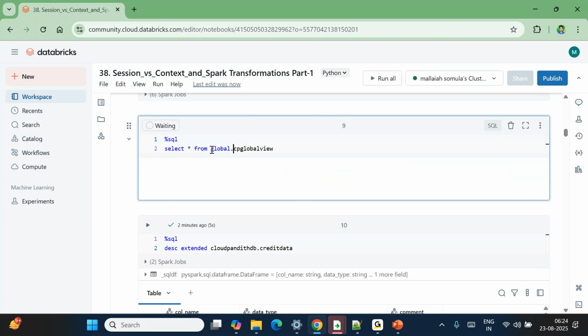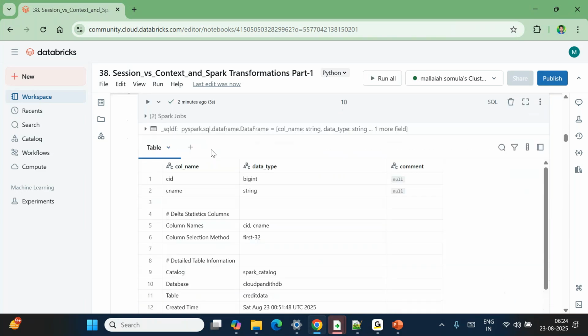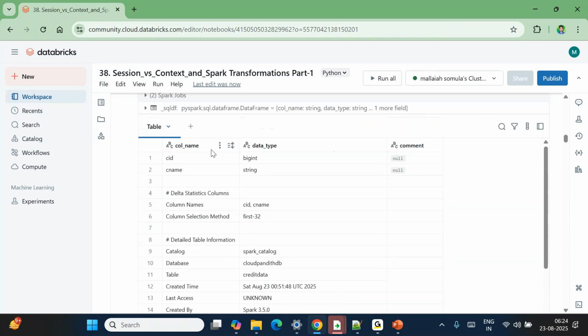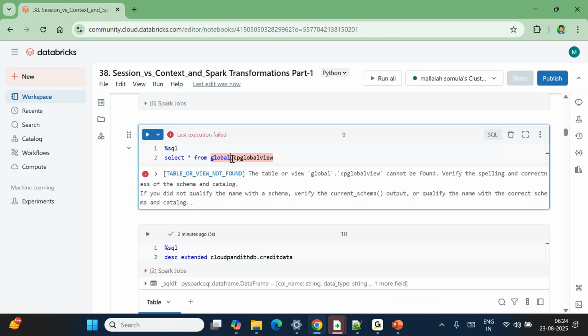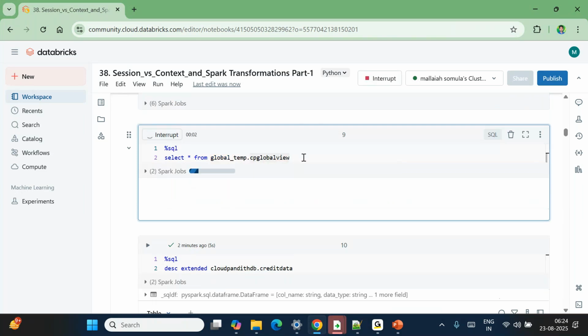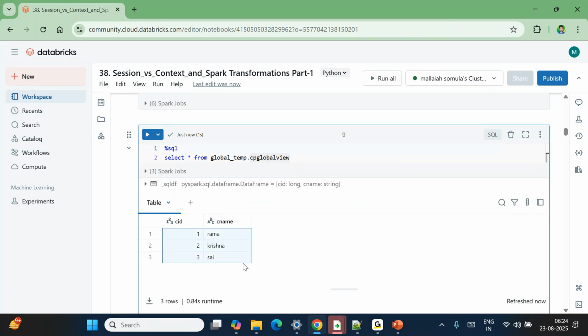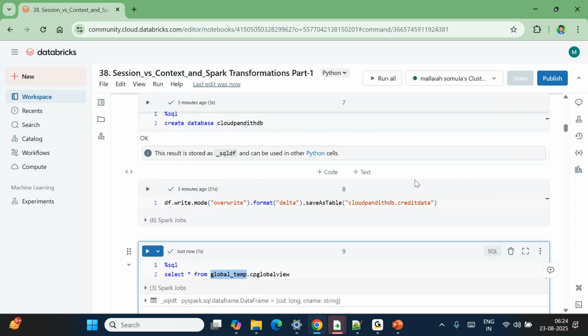In global, one second, global underscore temp you need to say. Okay, see, same data. This is the global view, which is not going to be available in the default schema. It should be available under the global underscore temp schema. So you need to give that explicitly.